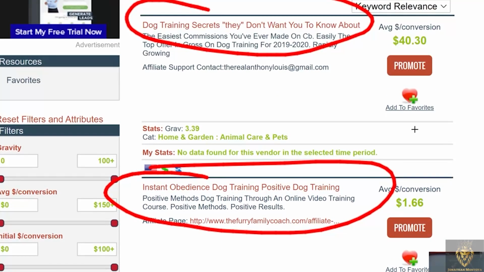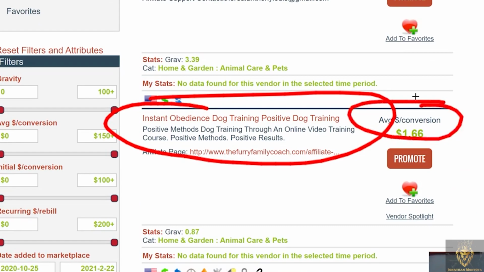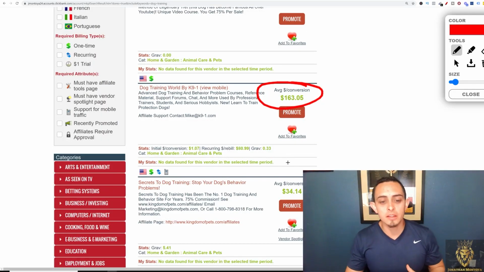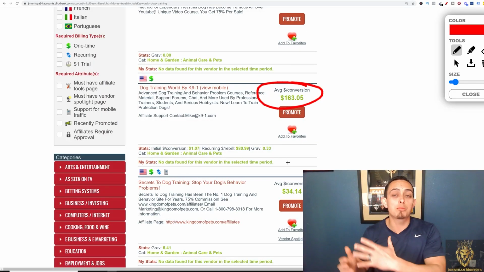Now there's a few things I want to look at here. First of all is how much am I going to make, right? So this one here will make $40. This one here is $1, so that one doesn't really interest me. $31 here, $163 here. So you can kind of see what they have and what products you can promote, okay?